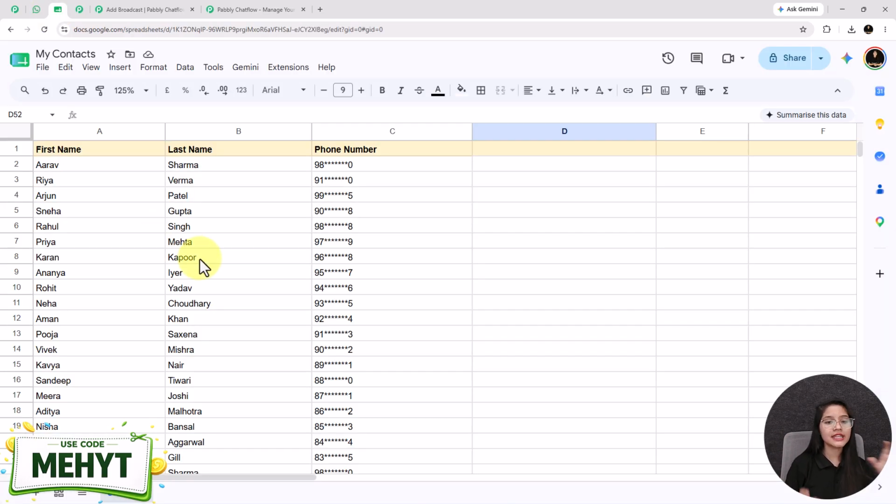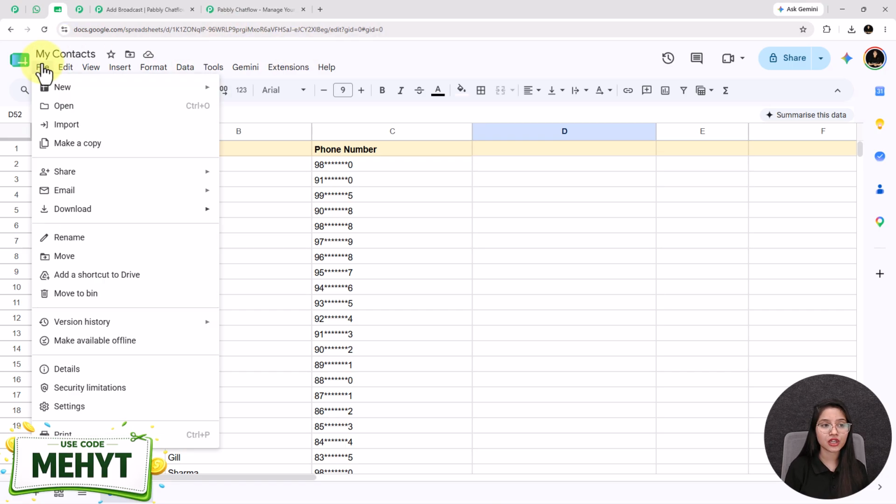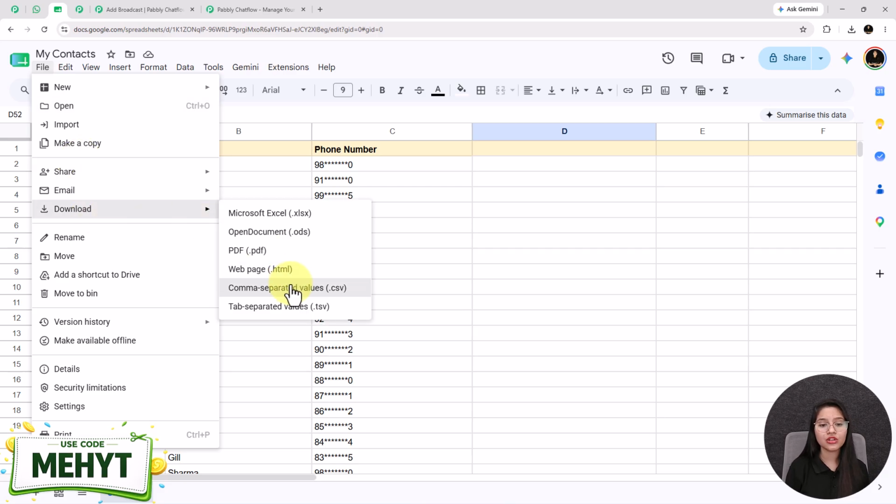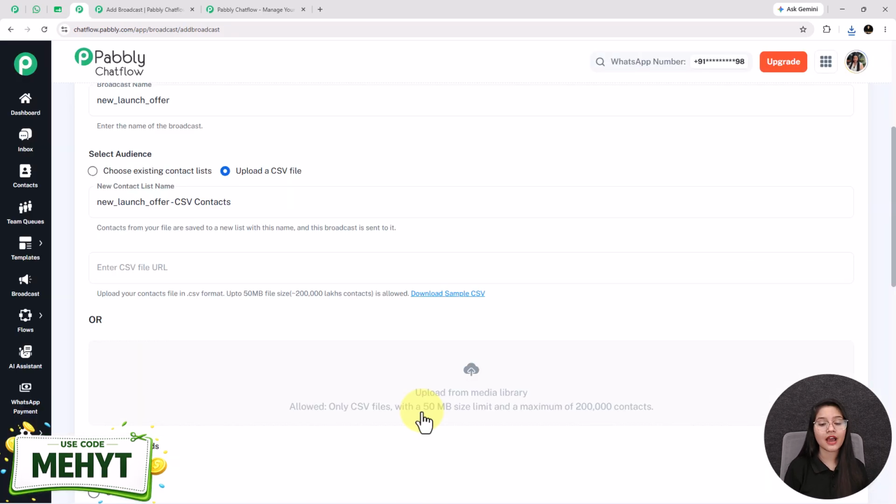See, here inside this sheet, I have added my customers' first name, last name, and phone number in the simplest format. For creating a CSV file, you can use Google Sheets or Excel. Here I have added my customer data inside Google Sheets. After successfully adding it, you need to click on this file option and download the file in CSV format. And one more thing, the file size limit is 50 MB and a maximum of 2 lakh contacts, meaning you can add up to 2 lakh contacts by just one click.